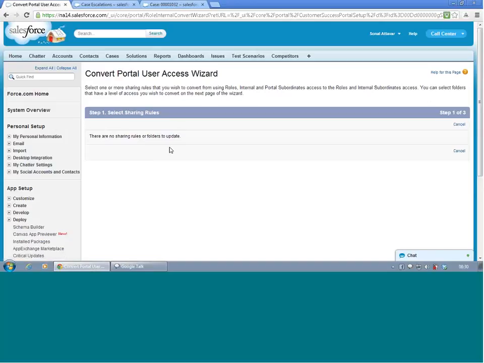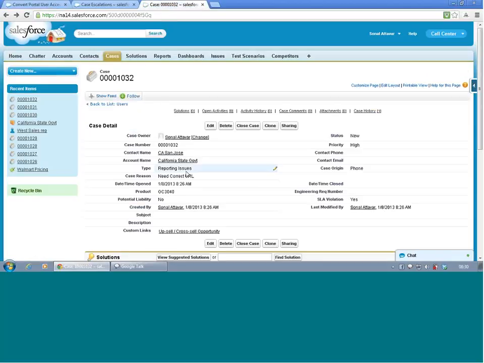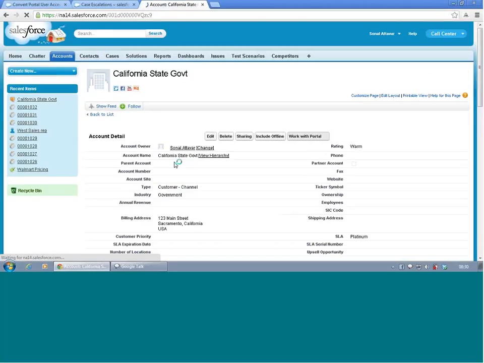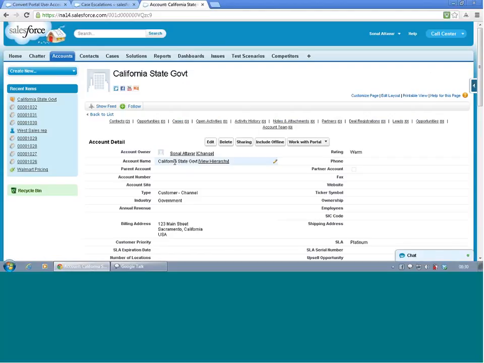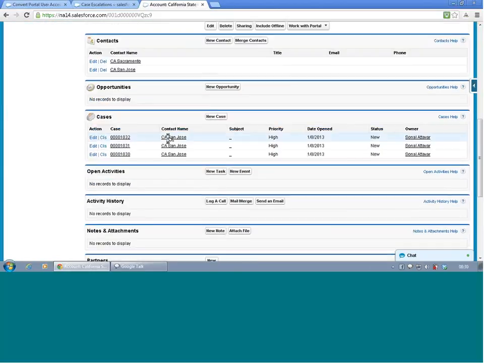Okay, that's fine. So go to any account. Just go to any account. Yeah, or go to the California State Government account. And can you click that work with portal button? Just click. I want to see what the options are. Okay, that's fine. Now go to the contacts. There are 2 contacts.